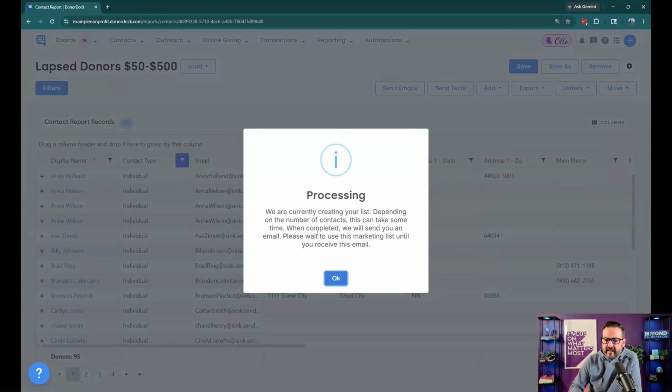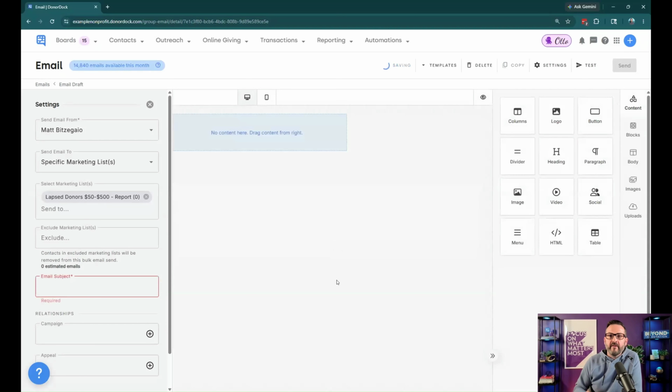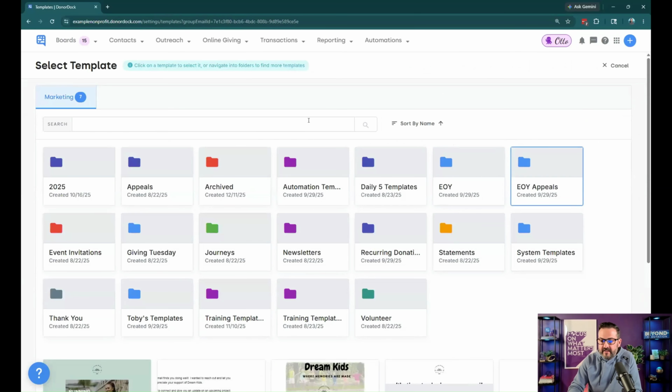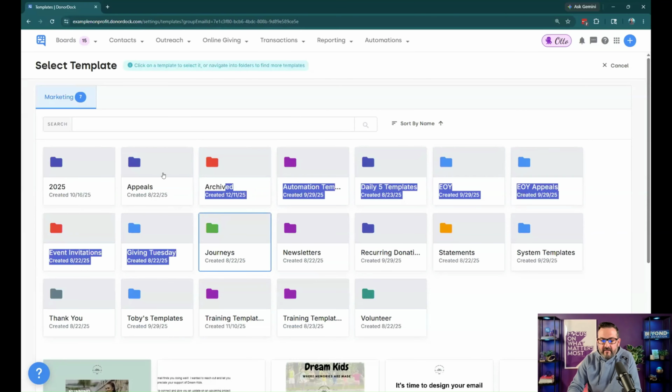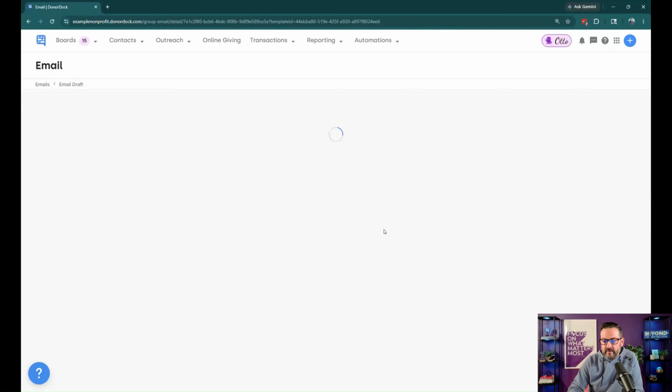So I'm going to go ahead and click that, and that's going to kick me over to my email builder where I can now load up a template. Again, I can craft my new message. In my example, I would maybe go ahead and load up that first email that I sent, and then decide from there what I want to change to use on this particular version.